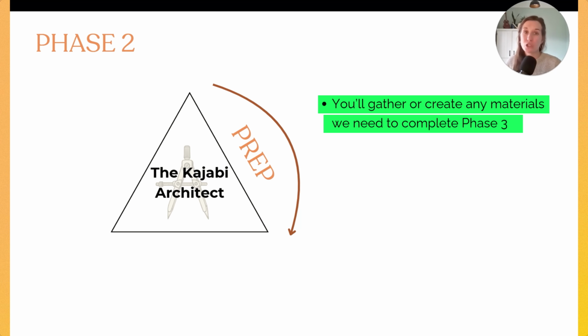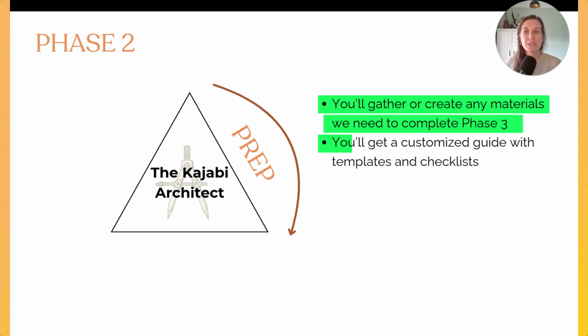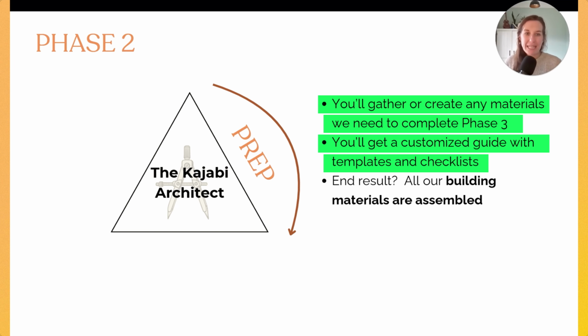And this part you'll do mostly on your own, but you will get a customized guide with templates and checklists so that you have support and guidance as you're gathering these materials. By the end of phase 2, we're going to have all our building materials assembled so that when it comes time to build, we're not scrambling for things.